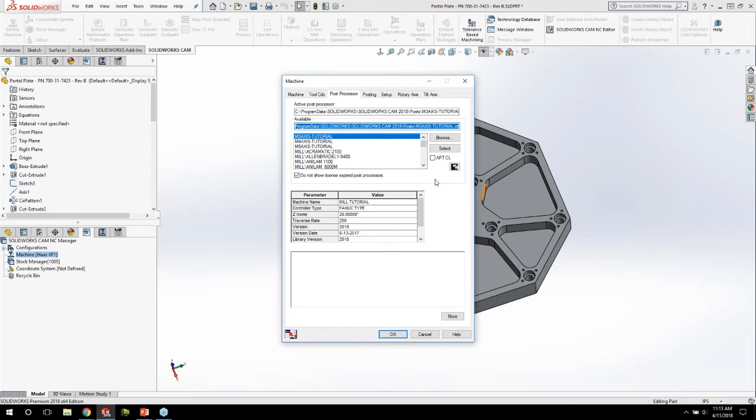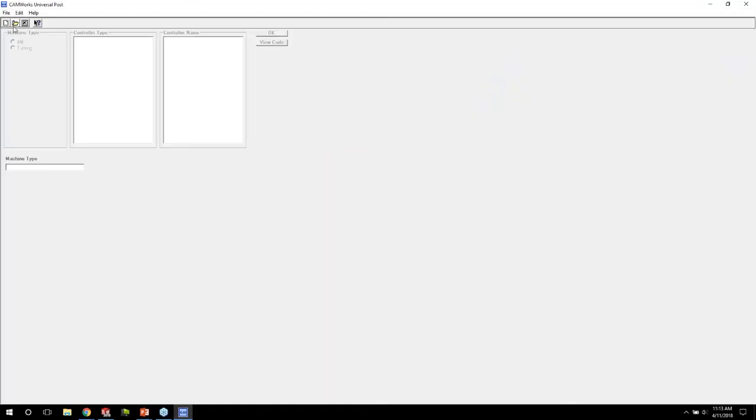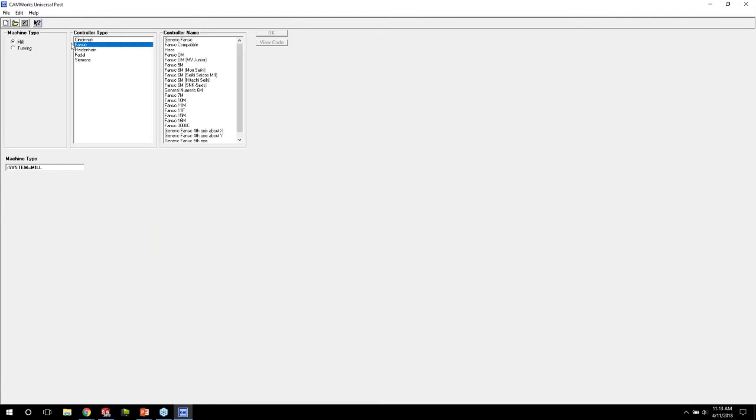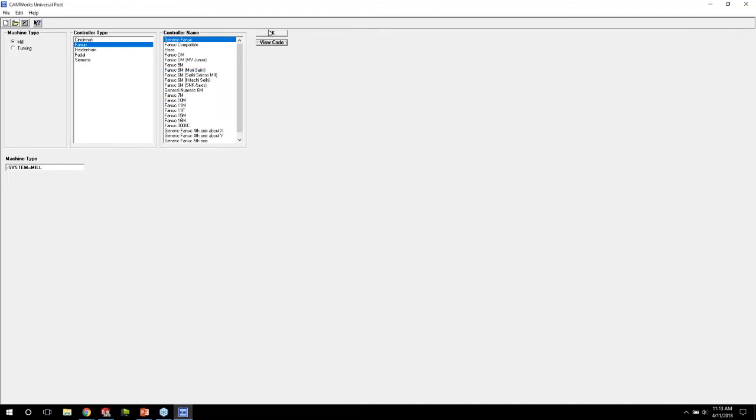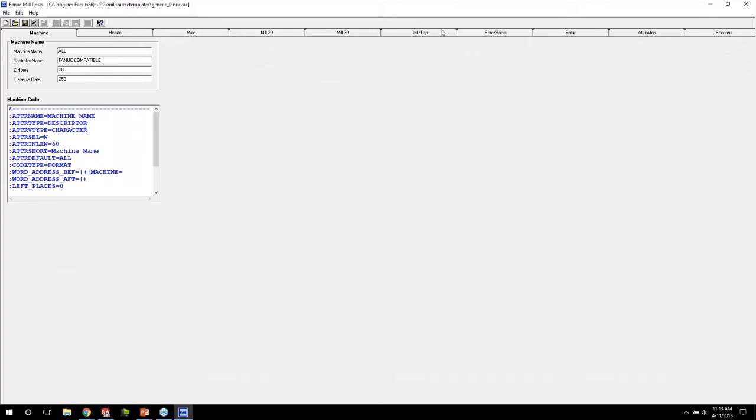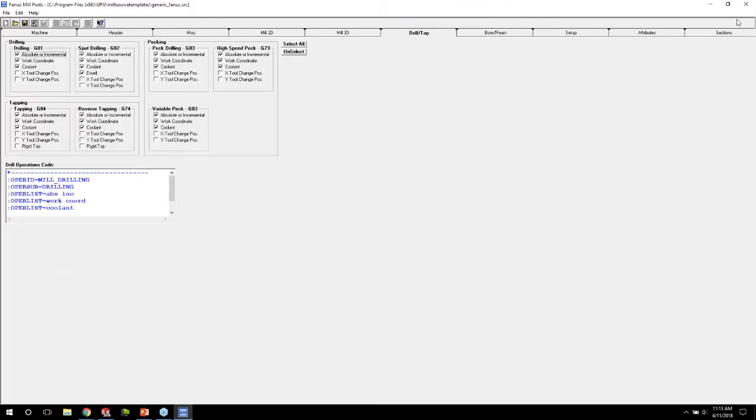Or if you're familiar with writing your post, you can go ahead and use the Universal Post Generator, or the UPG. And you can go through here and customize your own post. Right? So if you're doing a generic FANUC controller, you can take a look at the sample code and see what it's doing here. So if you're familiar with that, you can go through this and customize your own post and write all that here using all these parameters.